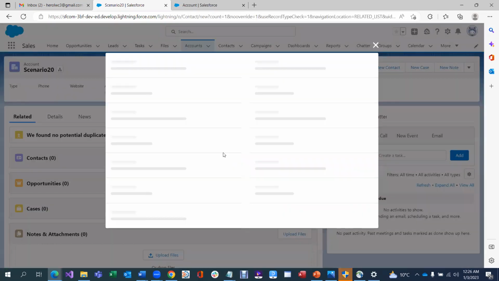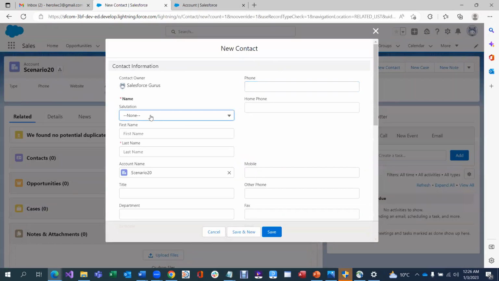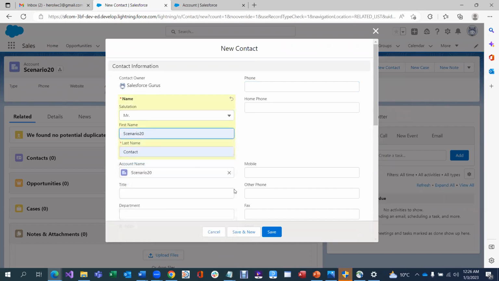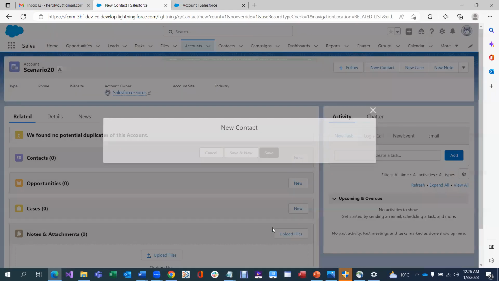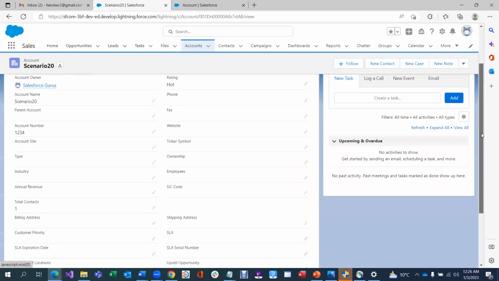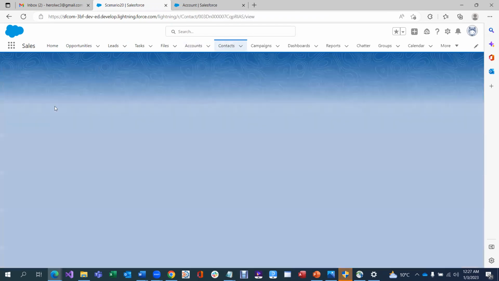Let me add one contact. Scenario 20 contact. Hit save. Go to details, to accounts, and check. Yes, we already have the total contacts. So go ahead and delete the contact records.